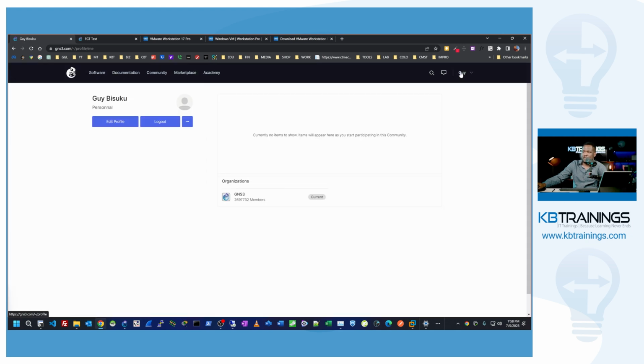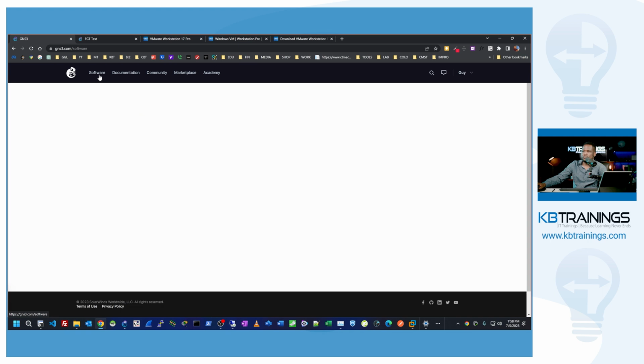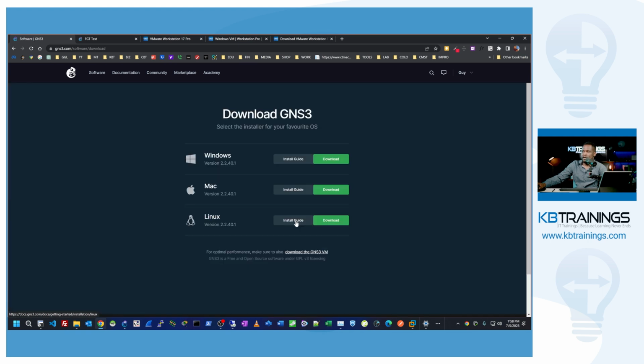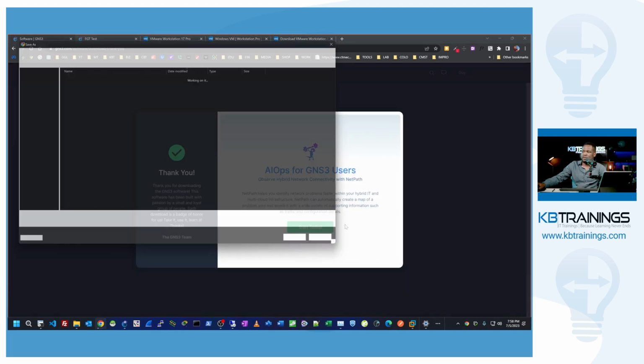If you have an account, just log into it and go under software and free download. Here you can download the GNS3 client. If you have a Windows computer, a Mac computer, or a Linux computer, I have a Windows computer, so I'm going to download the client from here.